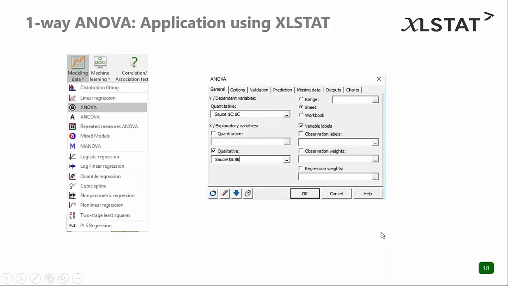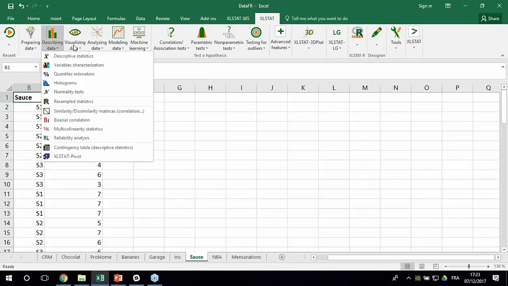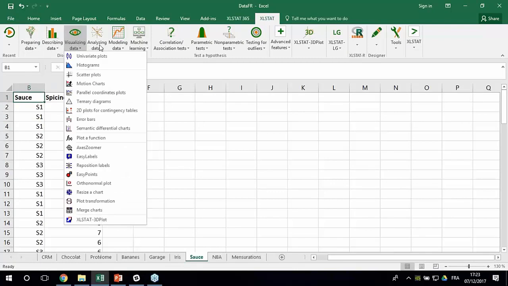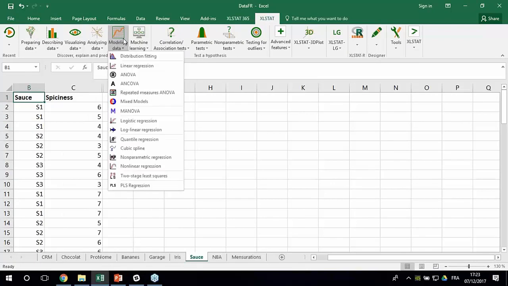Now it's time to run our first demonstration on XLSTAT. So there's my data set. I have my data set in Excel. I have one column for sauce and one column for spiciness. And this is XLSTAT. It appears in the form of an additional tab in Excel. We have all of our statistical features stored in those menus. So there are many statistical features for visualizing data, analyzing data. And at the end, the ANOVA can be found under the modeling data menu.